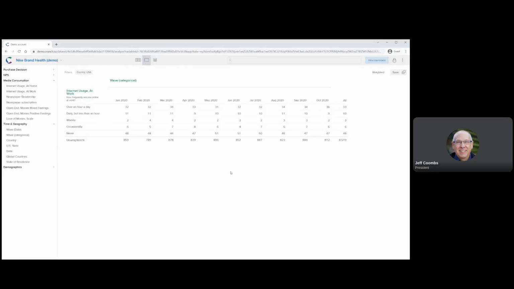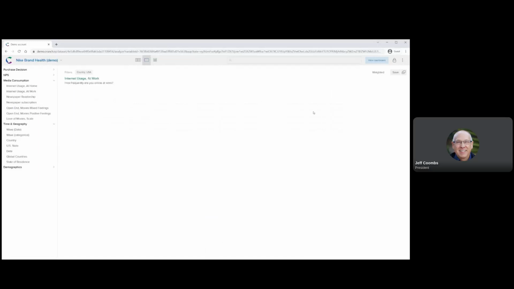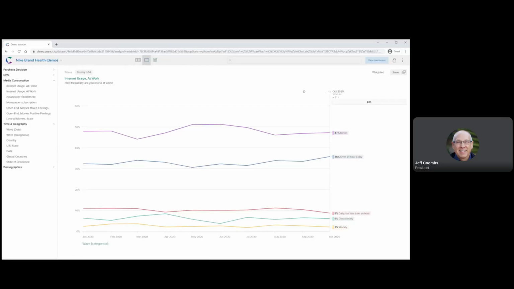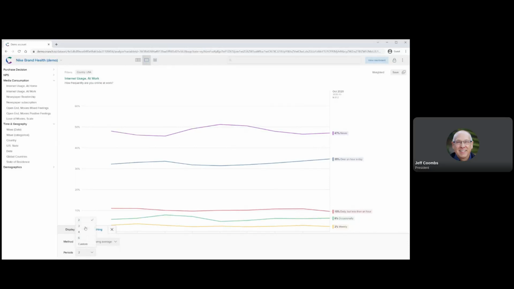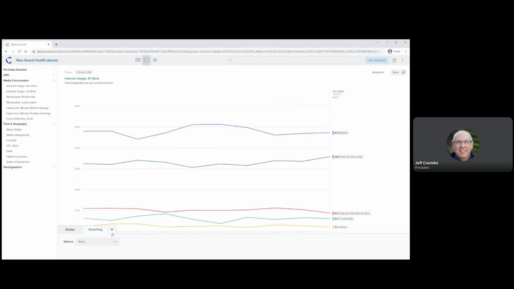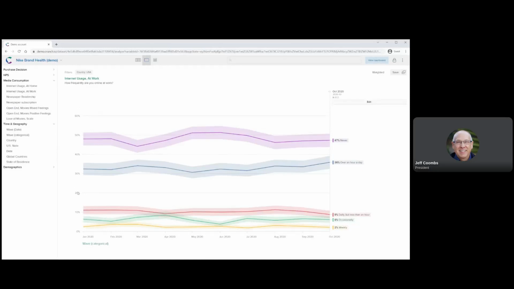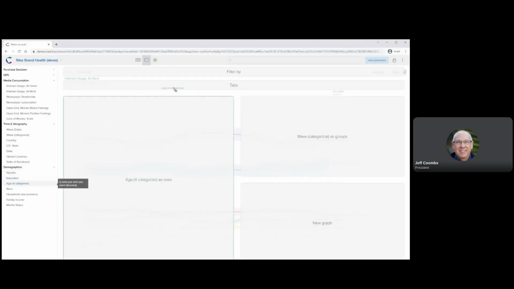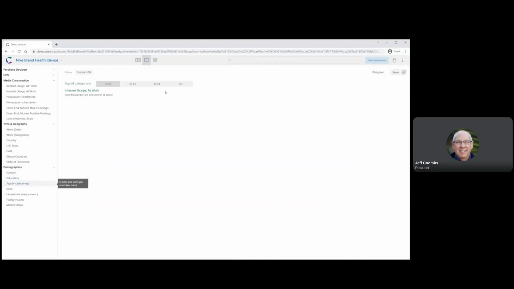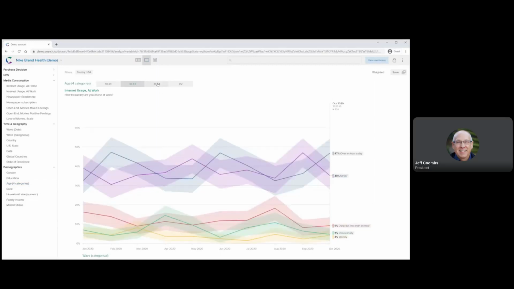So far, we've been just looking at tables, but Crunch supports a variety of other visualization types, including these interactive line graphs, which are perfect for trackers, especially with great additional features such as smoothing, otherwise known as rolling averages, and these confidence interval bands. And if you want to drill down even further, you can add another variable to what we call tabs, which allow you to quickly flick between different categories of that variable and see the impact on your results.